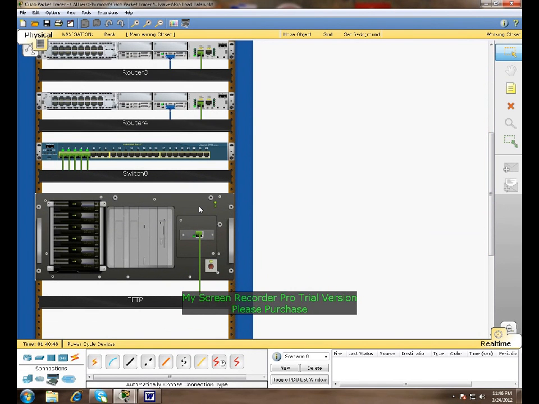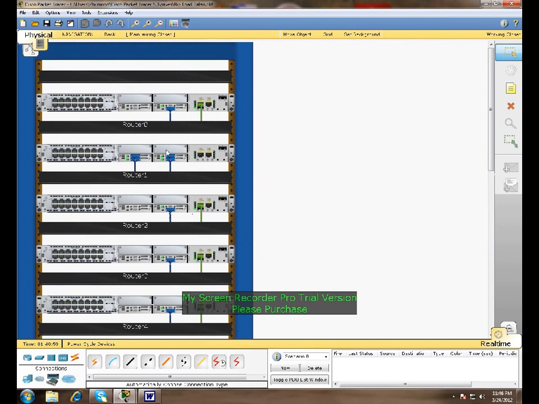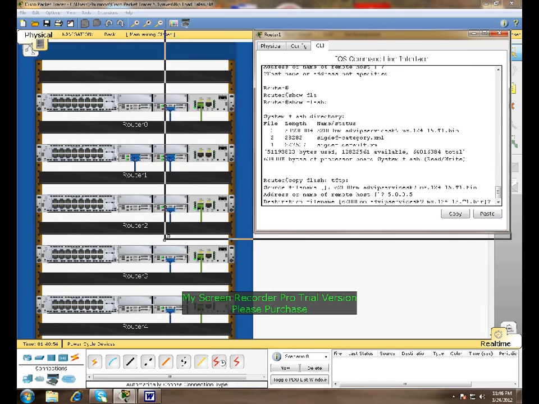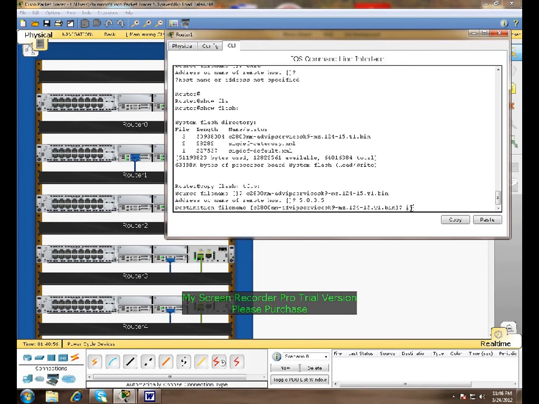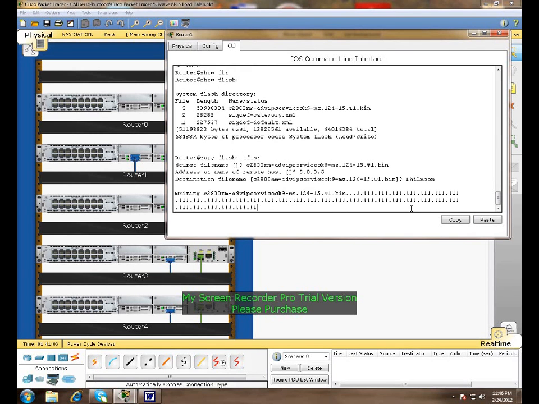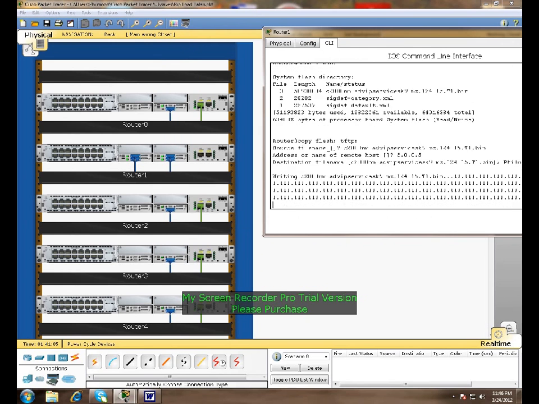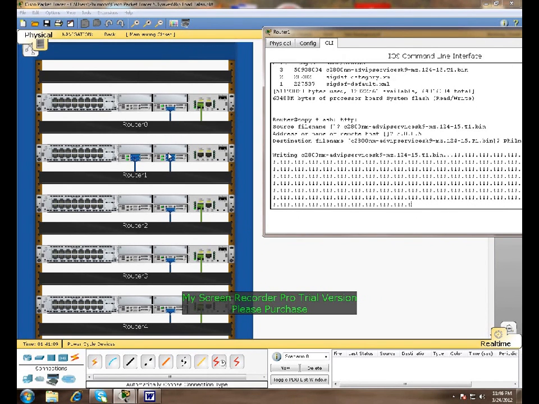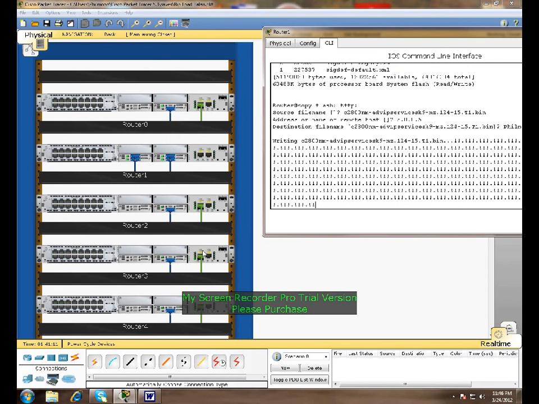Now it's asking for the destination file which will be saved in the destination server, and that file, it's up to you what name you want to give. Let me give here my own name. Now I hit enter and now you can see the file is being transferred through these 4 routers.